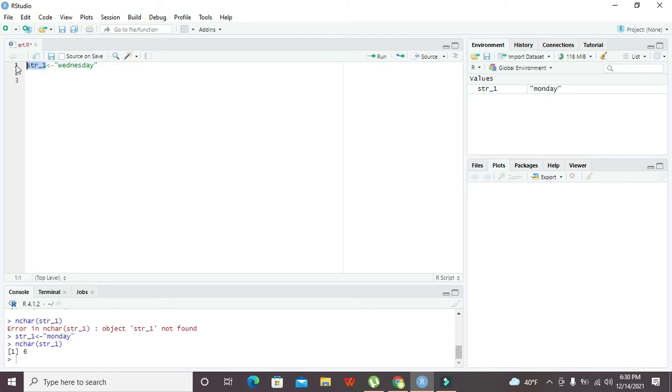Why is it so? Because our variable is just like a container in which you can store a certain type of data. But why is it going inside this variable? Because there is an assignment operator.